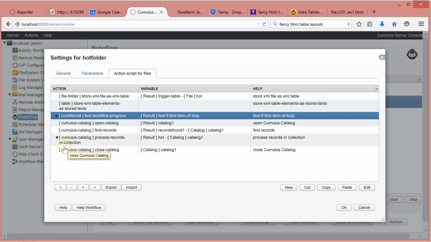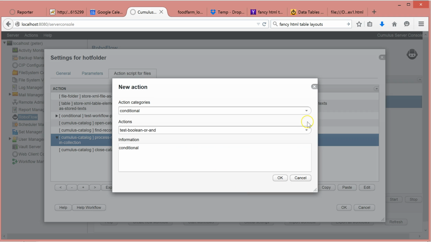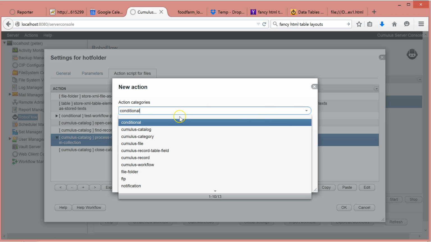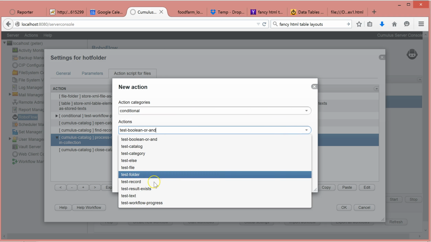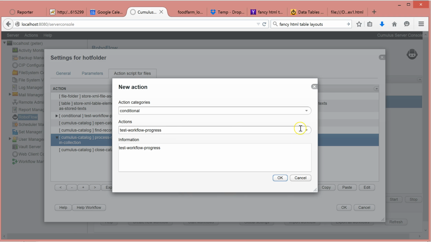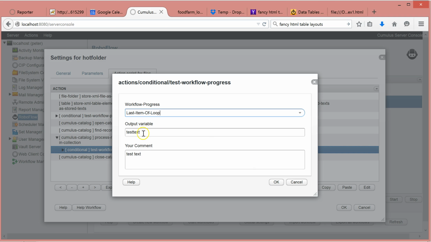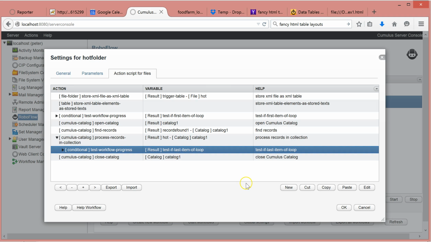And I'm going to do the same thing here at the end. I'm going to say new if, conditional again, if progress, yes, and then I'm going to say if last item of loop. If this is the first item of the loop, I'm going to open a catalog. And if it's the last item of loop, I'm going to close the catalog as well.